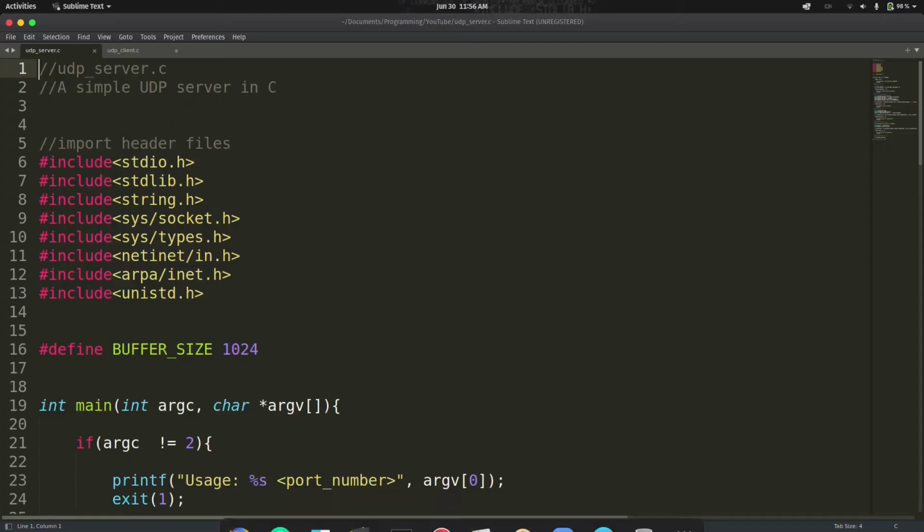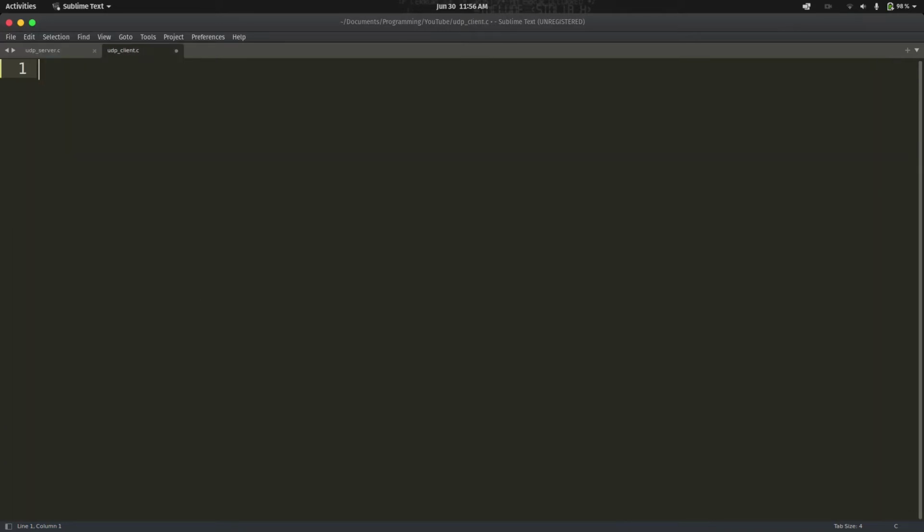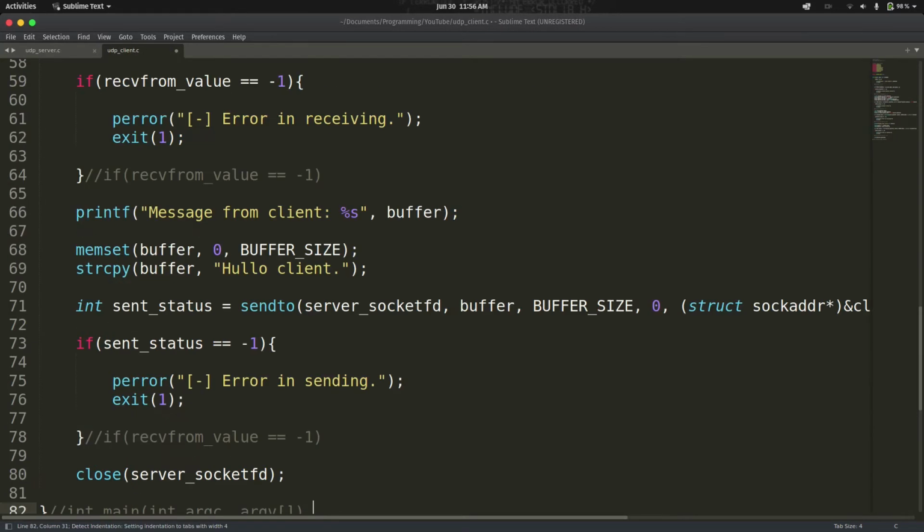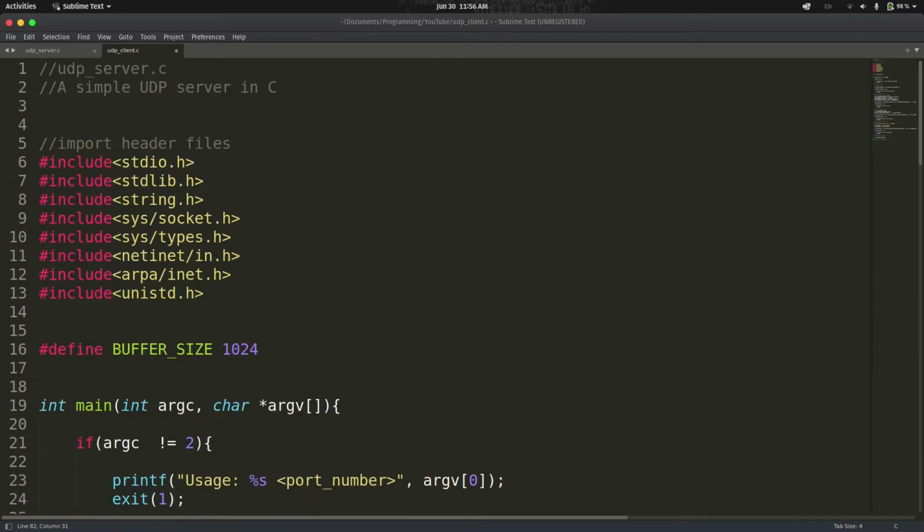Here I have already created this file, UDP client.c. I will copy the whole of this server code, paste it here and make the necessary changes to achieve our UDP client, since the codes are very similar. So I'm going to rename the header comment as UDP client.c, a simple UDP client in C.